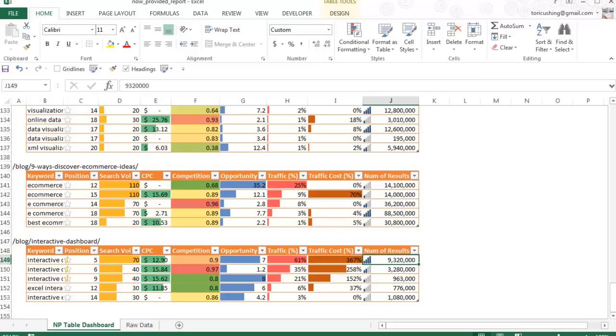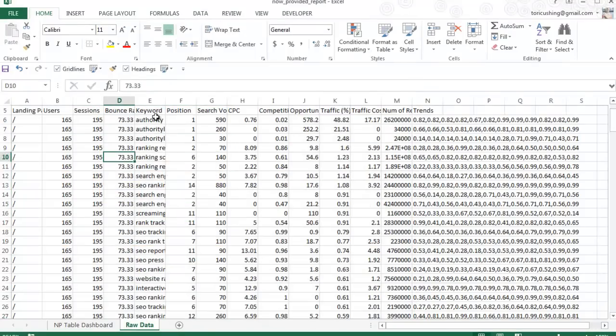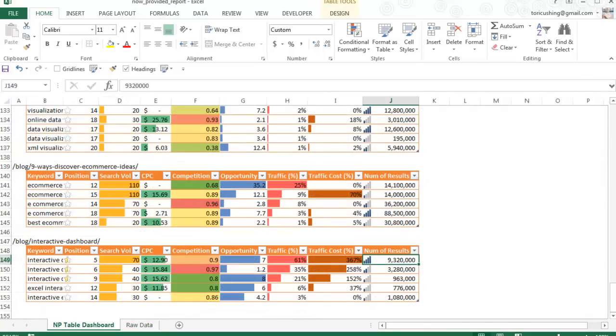The next part is actually analyzing each of these landing pages and how they're doing based off of the data that we grabbed from Authority Labs in the Now Provided report. So it's going to go over bounce rate, sessions, users, and traffic volume. So stay tuned for part 2.